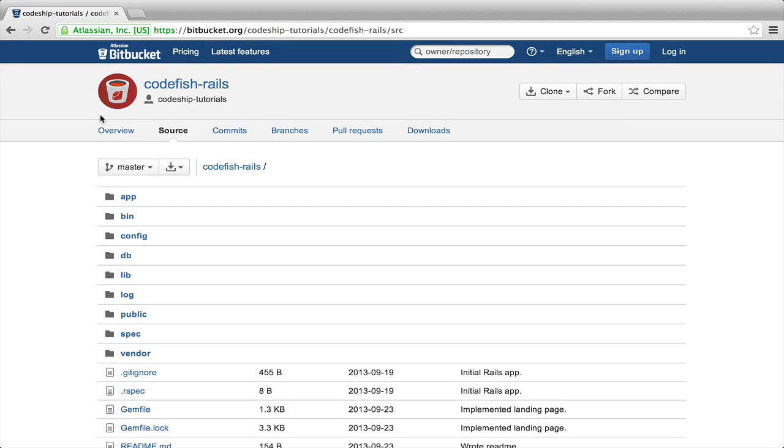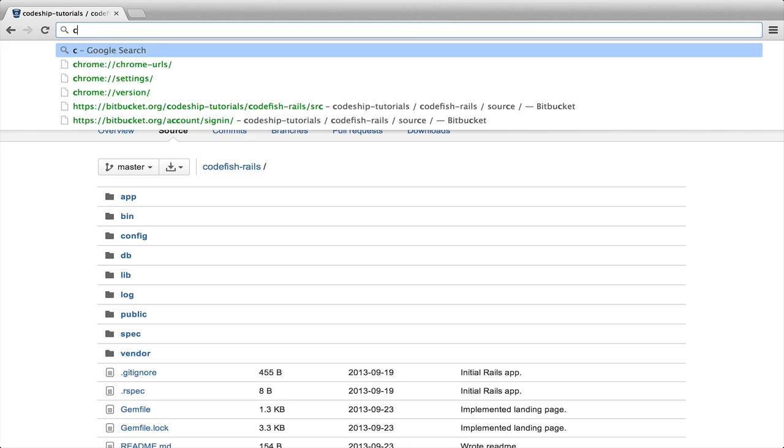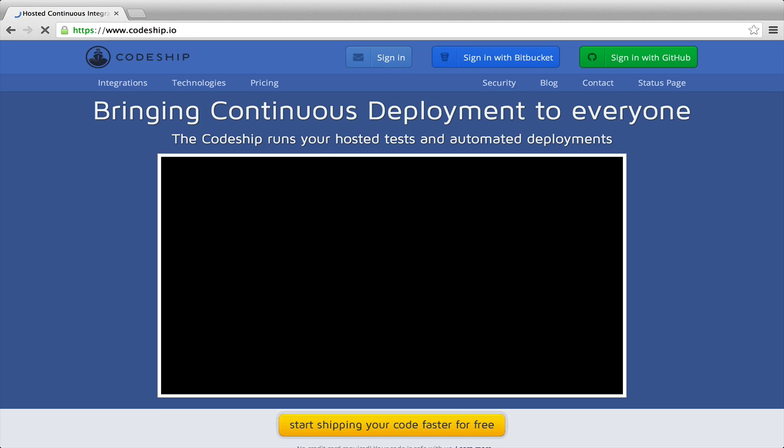In this screencast, we're going to deploy a Ruby on Rails application from a BitBucket repository to Heroku using the Codeship. I've got a simple Ruby on Rails application called Codefish, which contains some RSpec examples. If you want to follow along these setup steps on your computer, just fork the repository. We're going to deploy this application to Heroku using the Codeship.